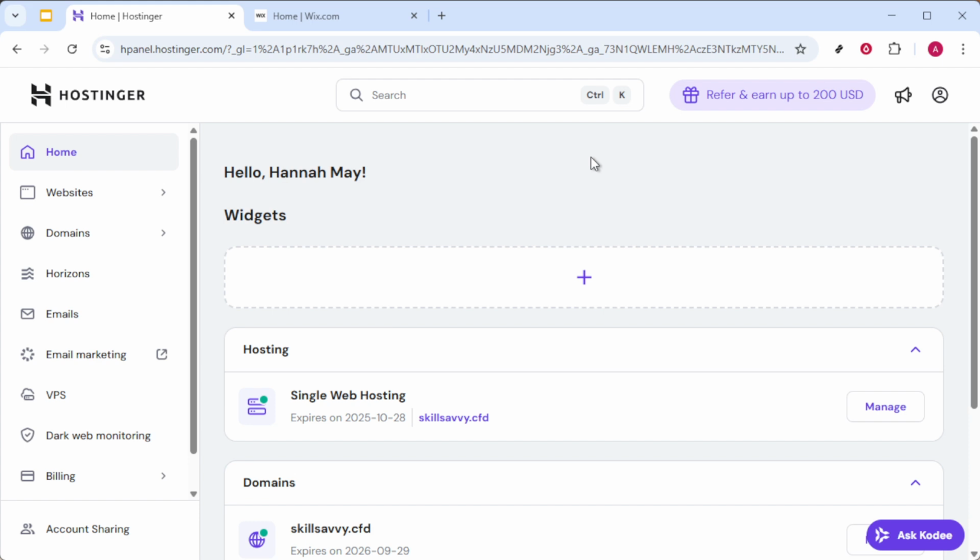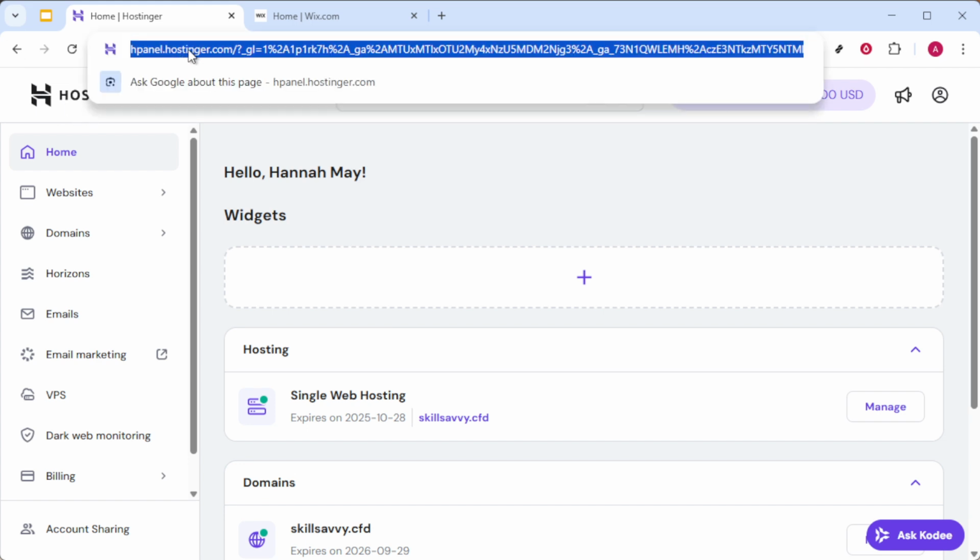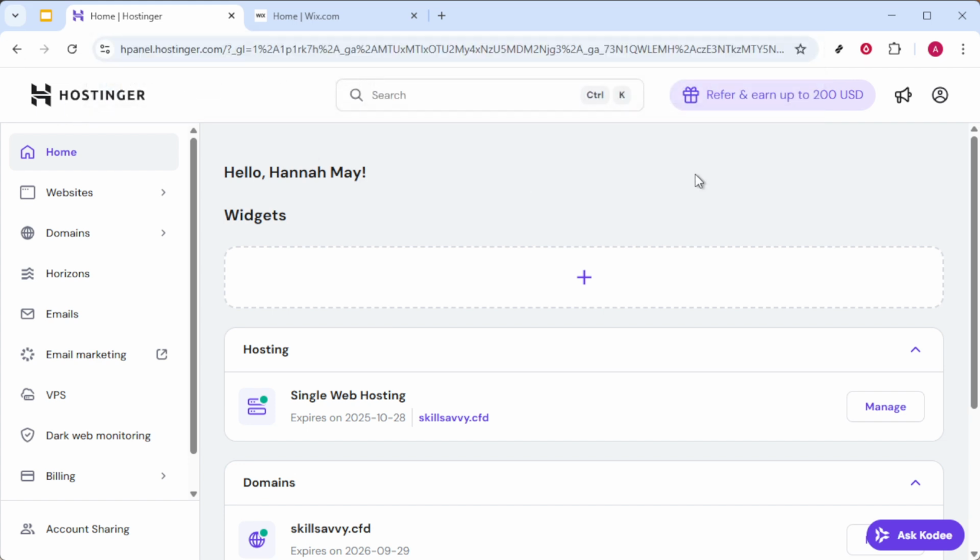The first step in this process is to head on over to the Hostinger website. Open your preferred web browser, type in Hostinger's official URL, and hit enter. Once you're on the Hostinger homepage, you'll need to log into your account. If you're already logged in, fantastic. Otherwise, enter your details and get started.